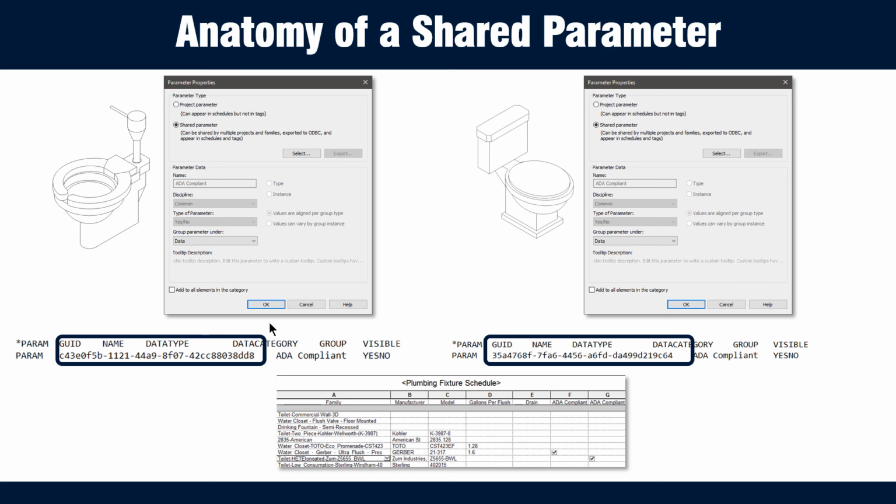But I have two toilets here. Again, I'm just using toilets. And they both have the same parameter name in this case, Ideate compliant. But the problem is, there's two of them in my schedule, but they both behave differently. I, for example, couldn't put a check mark in this Ideate compliant over here because it applies to that parameter. And the reason why is the GUID is different between the two of them.